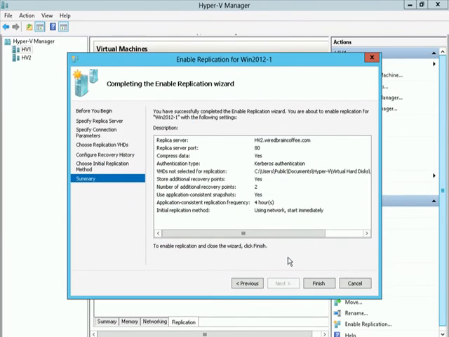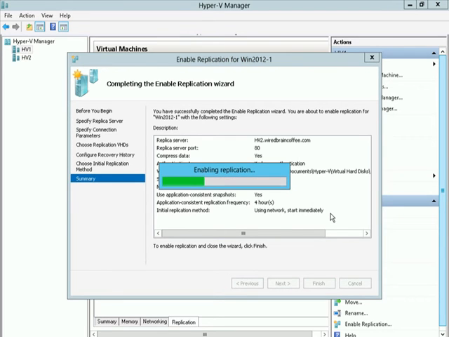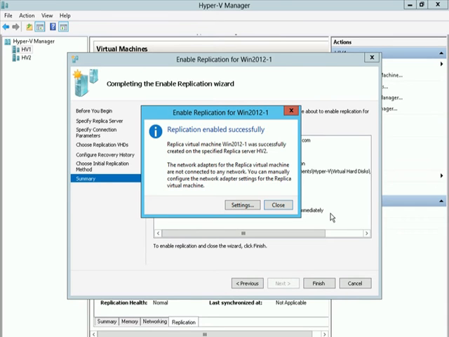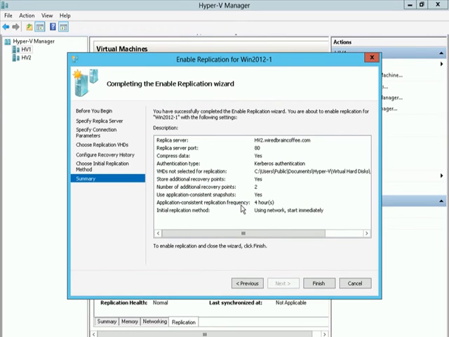Now let's close out the error, and we'll click Finish again, and it will again attempt to replicate this virtual machine. And there we go. This time we get replication enabled successfully. It says a replica virtual machine named Win 2012-1 was successfully created on the specified replica server Hyper-V 2. It says the network adapters for the replica virtual machine are not connected to any network. You can manually configure the network adapter settings for the replica virtual machine here by clicking on Settings.